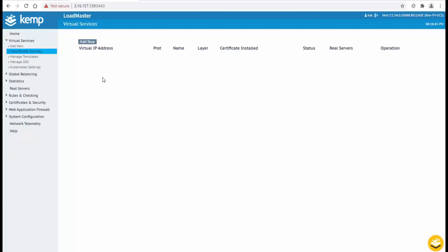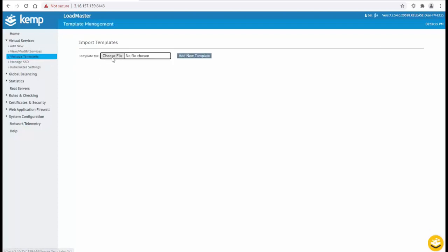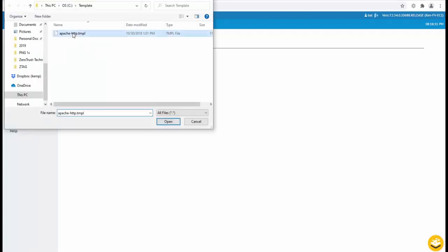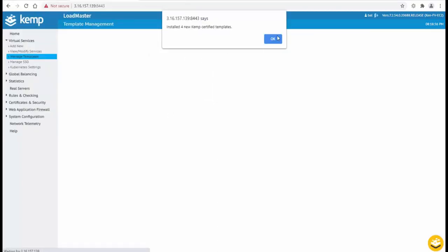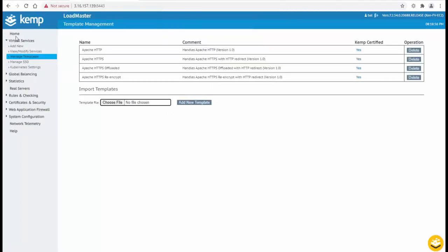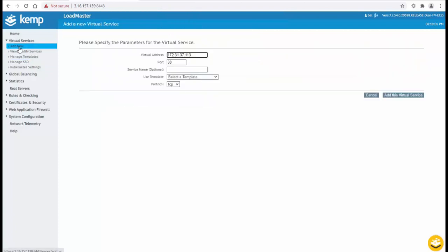To begin, an application template or templates should be imported to allow for virtual service configuration. Templates can be found on Kemp's support site, support.kemp.ax. Once imported, navigate to Virtual Services and Add New. Enter a virtual IP address which will be used for connecting to the published workload, and then select the template to be used. In this example, I'll leverage the Apache HTTPS offloaded.